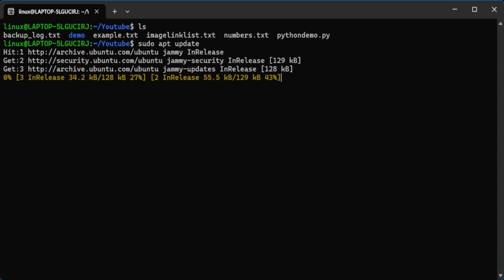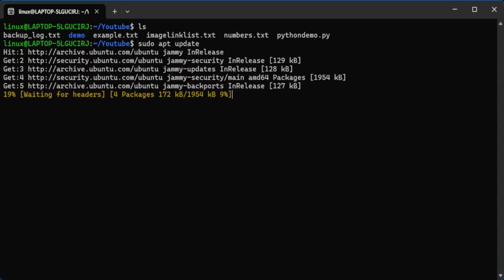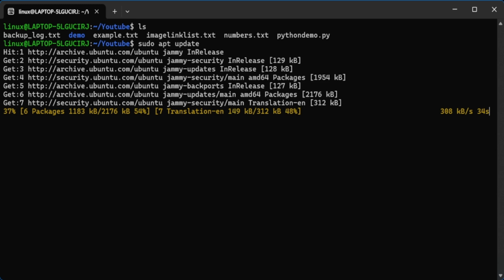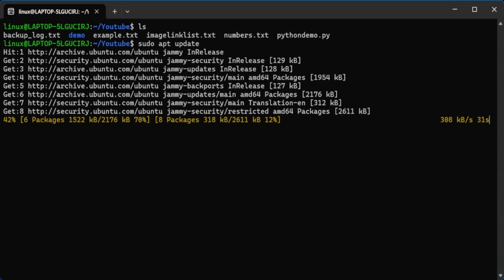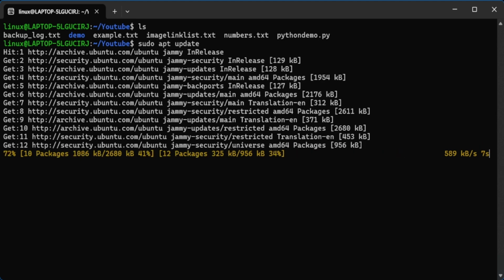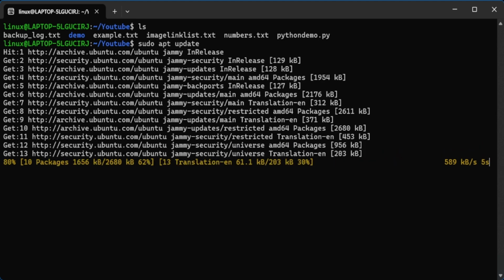In this case, this is WSL, so it shouldn't take too much time. It will go and get information through the archives available at Ubuntu, and basically it will get the details updated. While this is running, I would like to explain a little bit more about sudo.